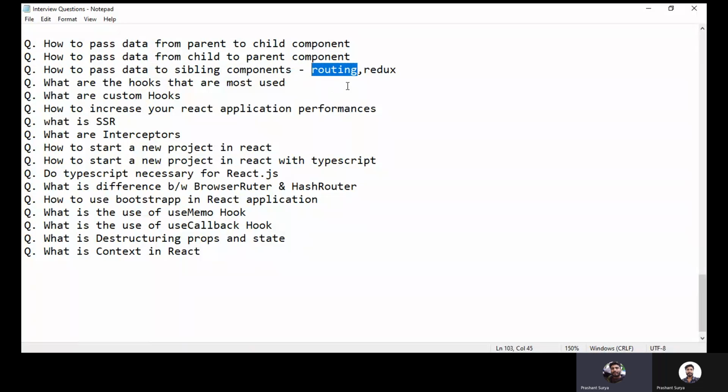The second option is with the help of Redux. You can create a central store and use it with Redux. And there are many more options, like local storage, session storage, and cookies.